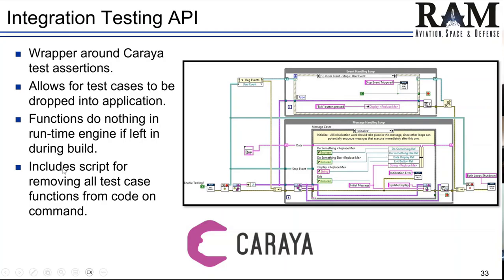I did also include a scripting VI that, if you run it and pass in a directory of VIs to scan, will find all of these functions and delete them and clean up the wires. So basically a simple way to say, hey, drop these in, test my architecture, really the whole application together. And it pops up the Caraya window where you can see your test results, and these are really just wrappers around those assertions with some additional logic.